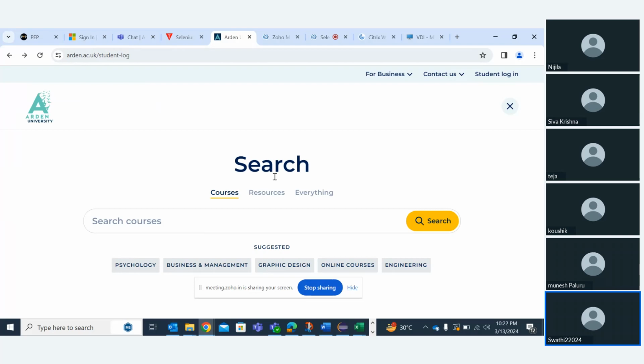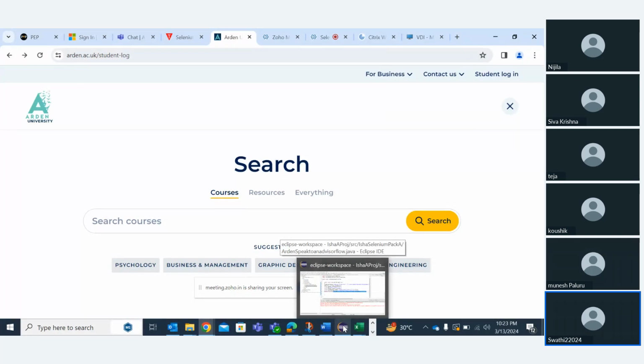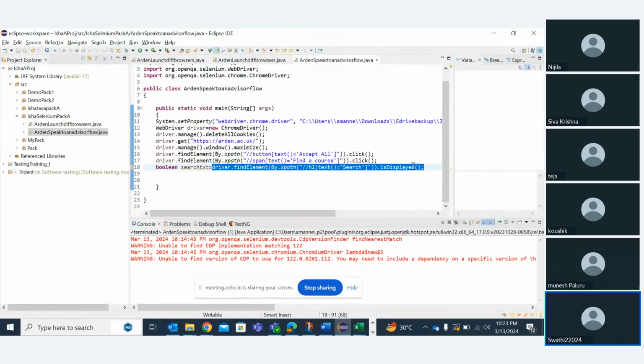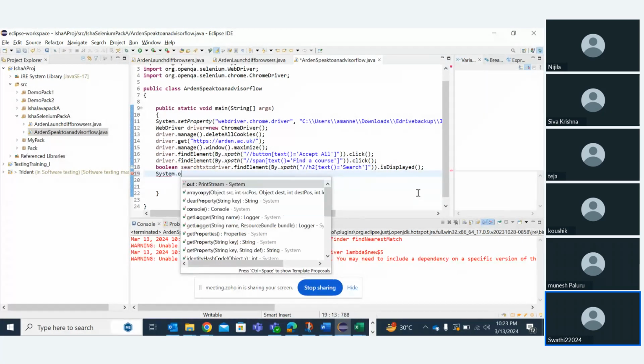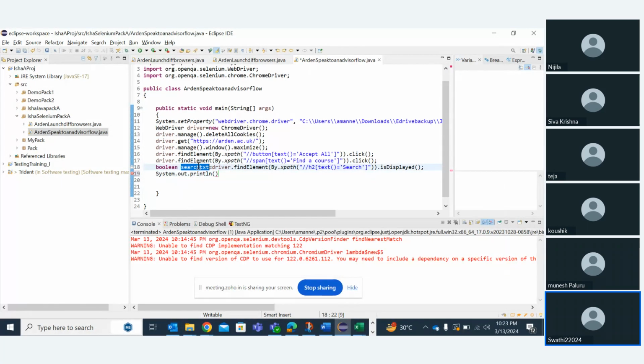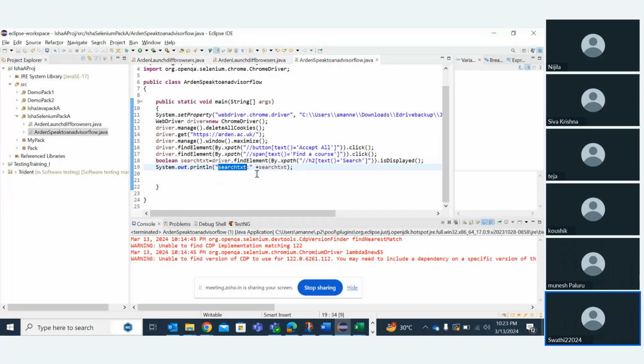So is searchText displayed or not? Yes, no, true, false? True, right? If the find a course button is working and you are on this particular page, then this will return true. That means searchText will have true. In order to prove that, let's put a print statement here. This searchText should return true because isDisplayed will return true.